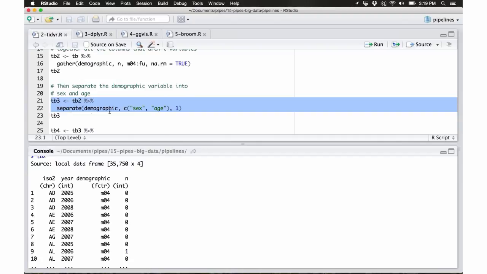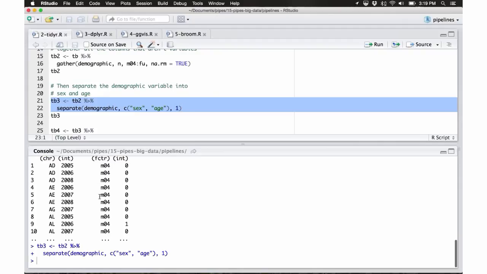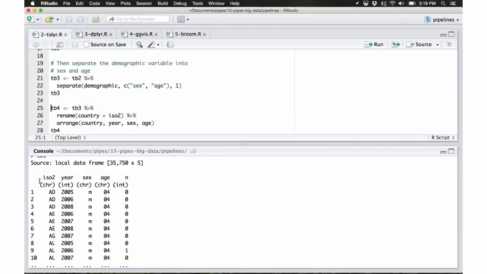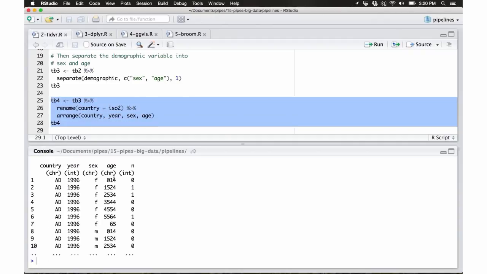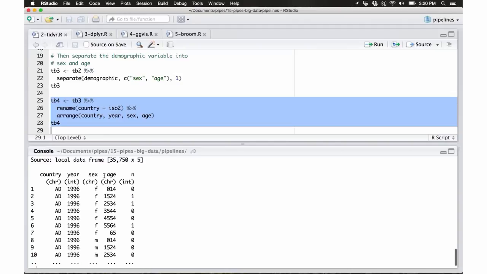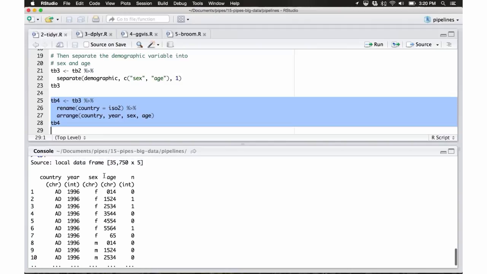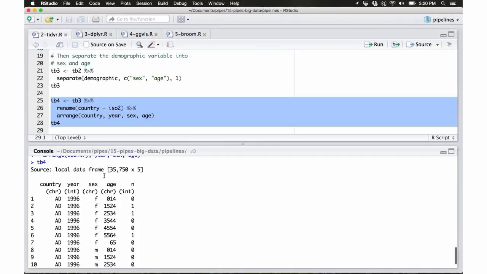I'm going to use the separate function, which is also in tidyr, and I'm going to split it into sex and age after the first character. So if I do that, I now have a tidy data set. Each of these columns is a variable: country, year, sex, age, and the number of cases. Now I could, of course, do a few other little things with this. I could rename that ISO2 variable to be more informative and reorder the columns, but that's just kind of icing on the cake. It doesn't make the data any tidier. It just makes it a little easier for us humans to work with.